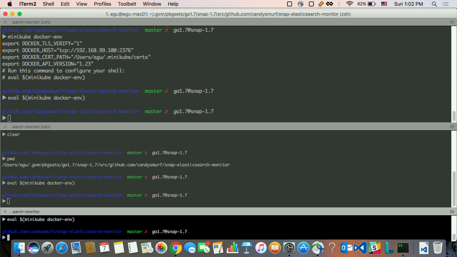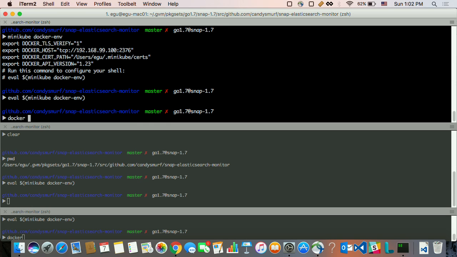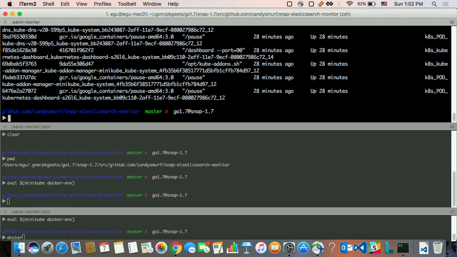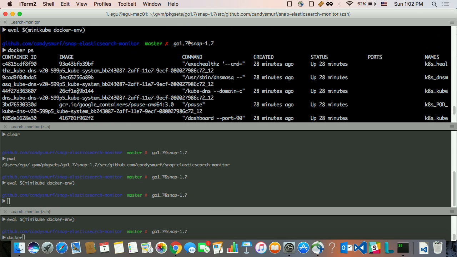So now all your terminals are Docker ready. You can run any Docker commands, right? For example, if we run docker ps now, we already have a bunch. Why do we already have a bunch? Because we haven't done anything yet. Those are just Kubernetes components. They use Docker, like we just said.